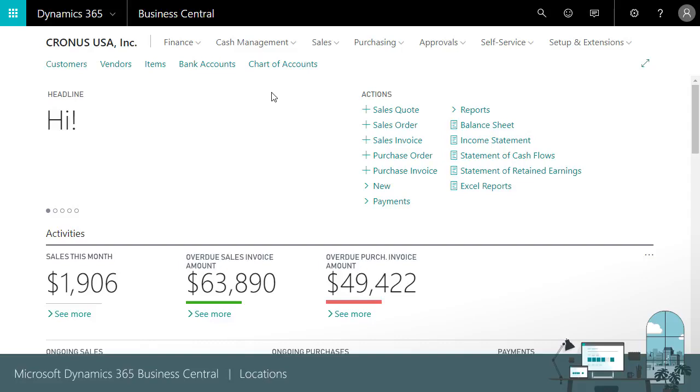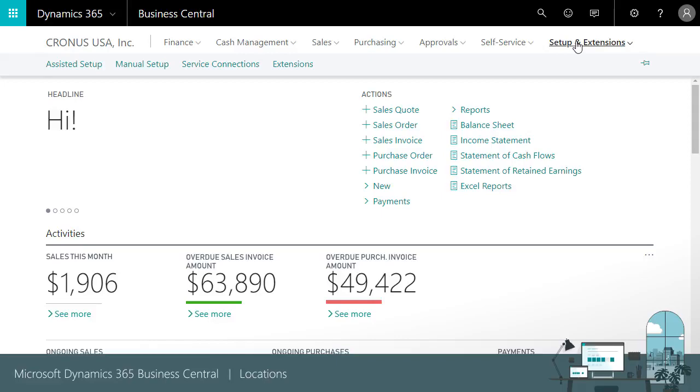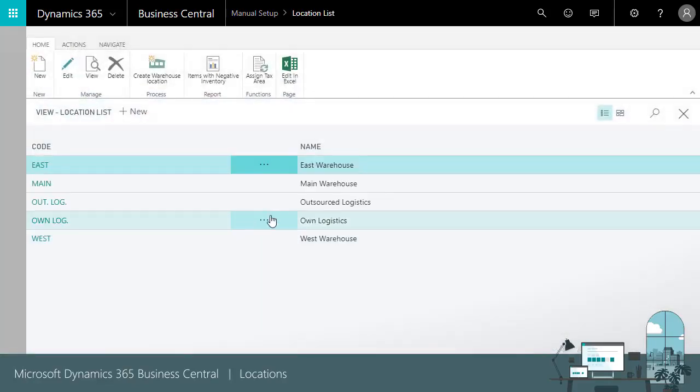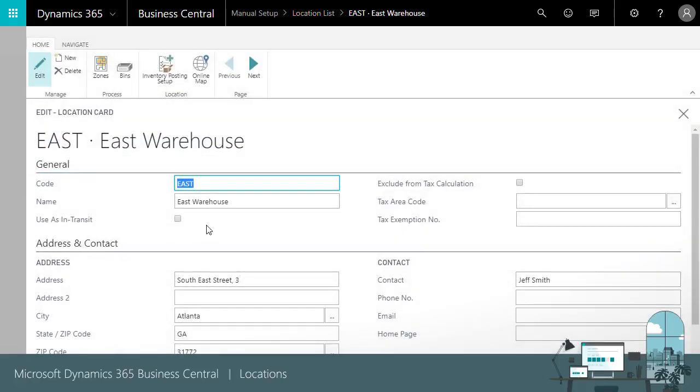In the Business Manager Role Center, the location setup is under Setup and Extensions, Manual Setup, and Locations. A few locations are already set up. We can set up as many locations as we need and enter information about them on the location card.